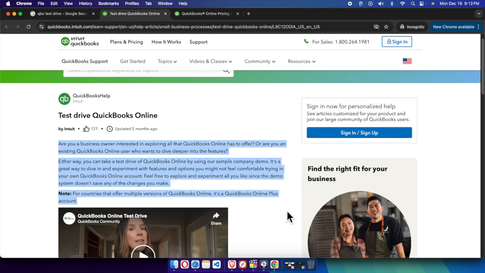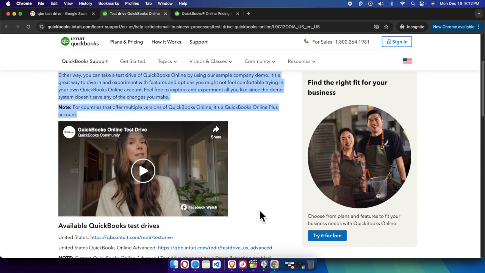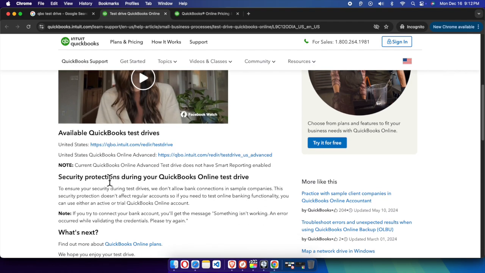Now let's see how we can access this. We have to scroll down a little bit, and then we'll find the link to access. There are two links to access QuickBooks. One is from the United States, and the URL is QBO.quickbooks.intuit.com/redirect/testdrive. So this is the link where we can access QuickBooks.